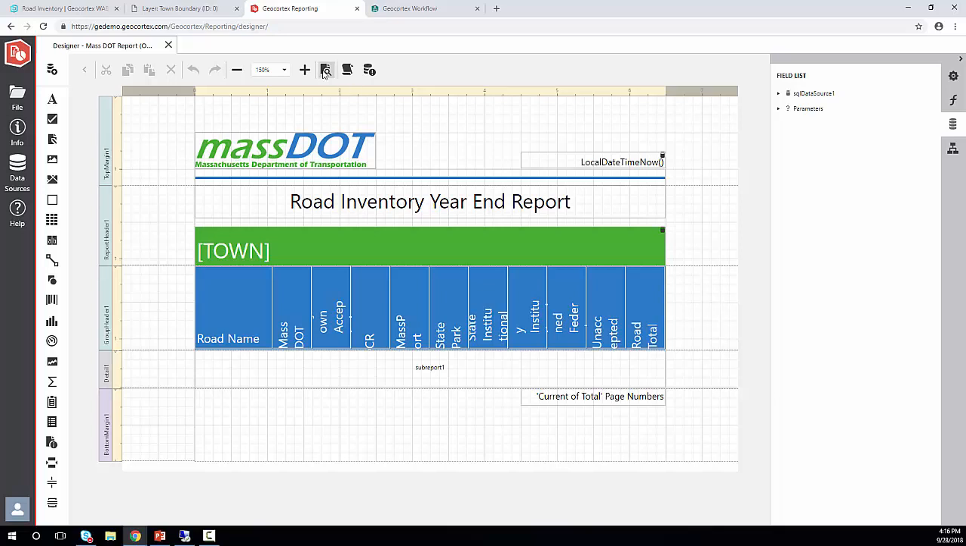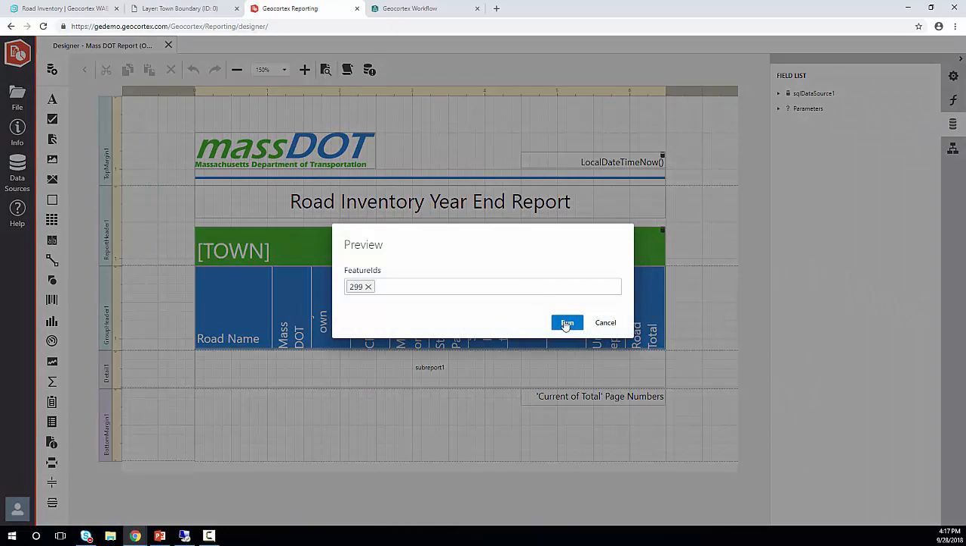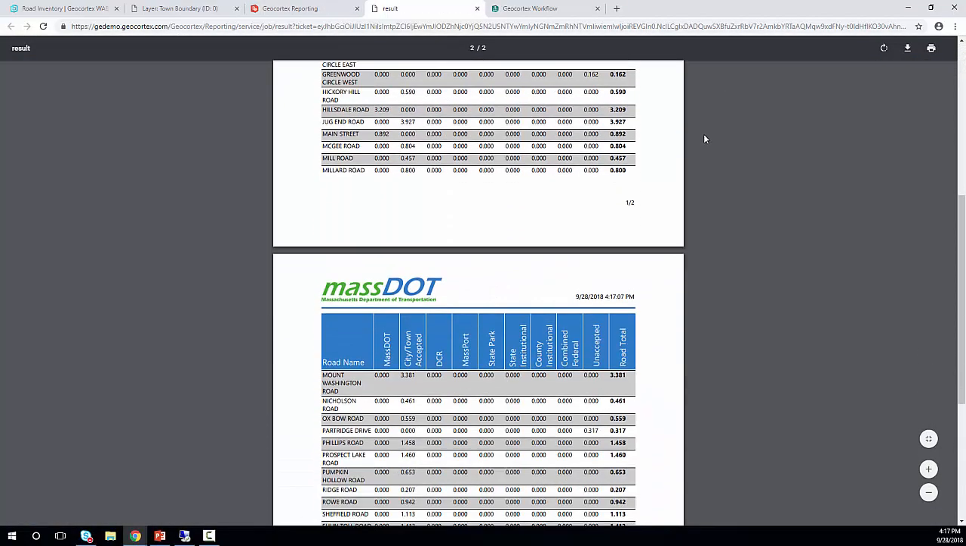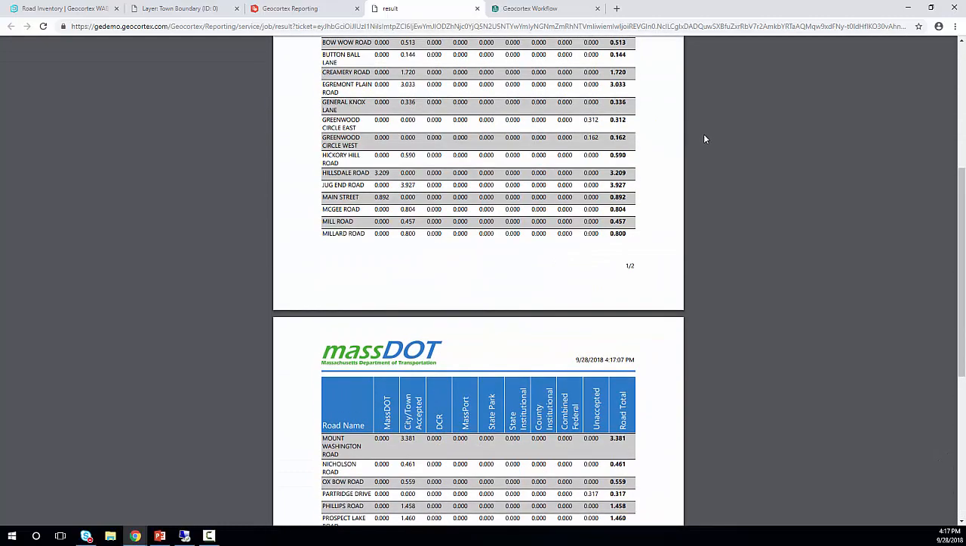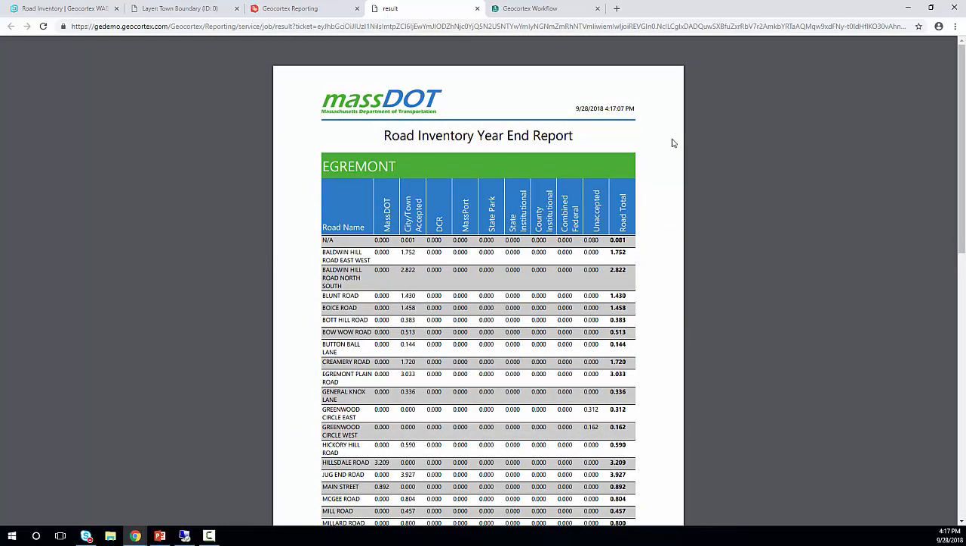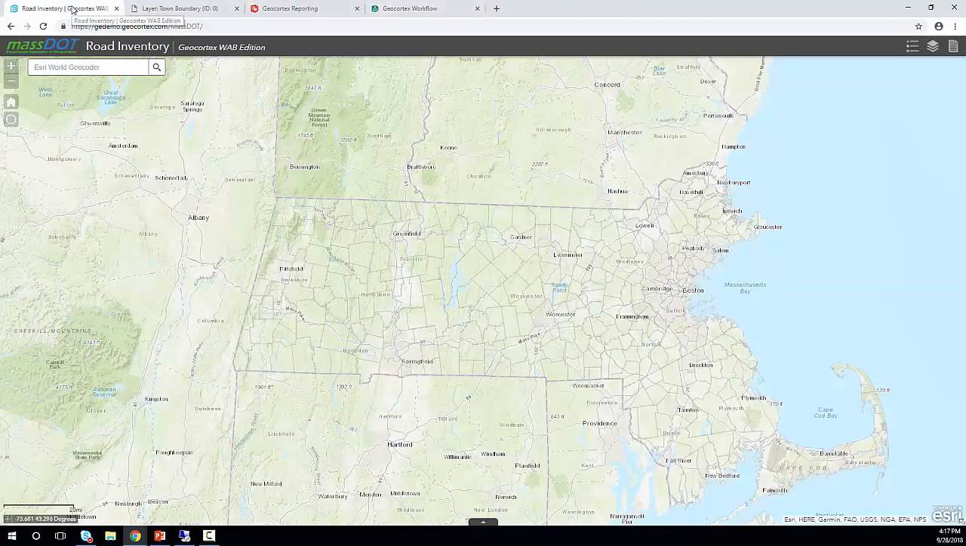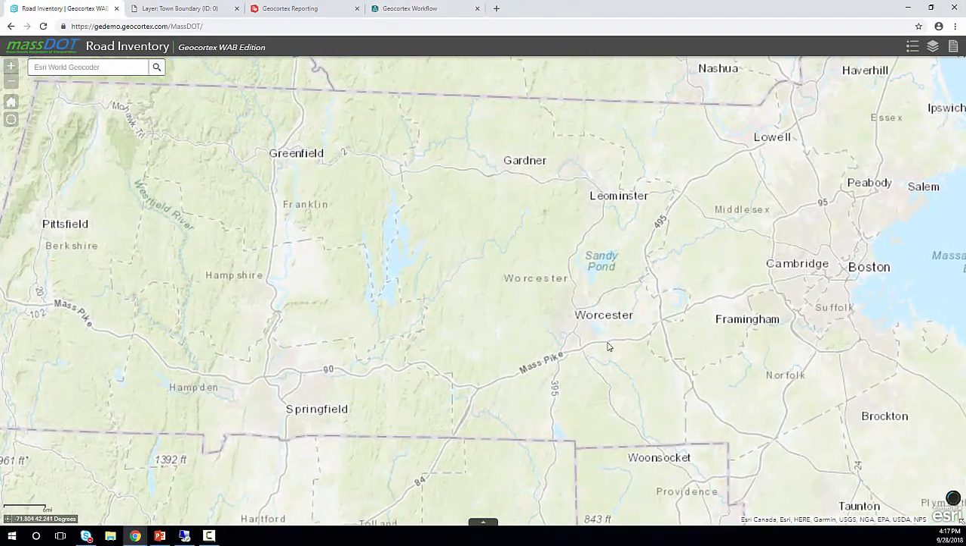Here we see it running in the designer, as well as in the web application.